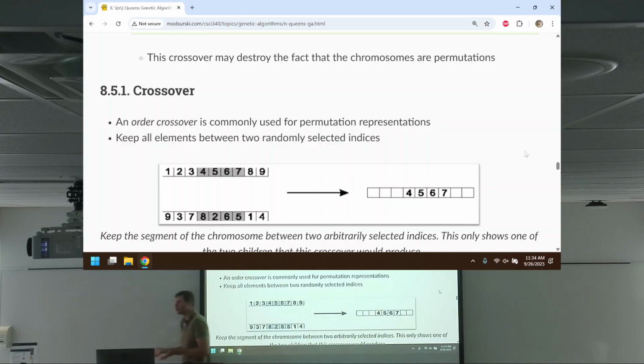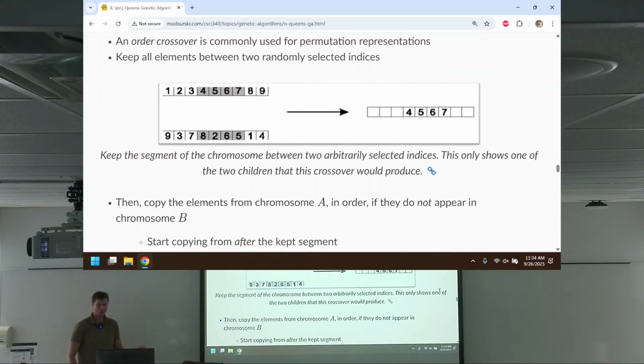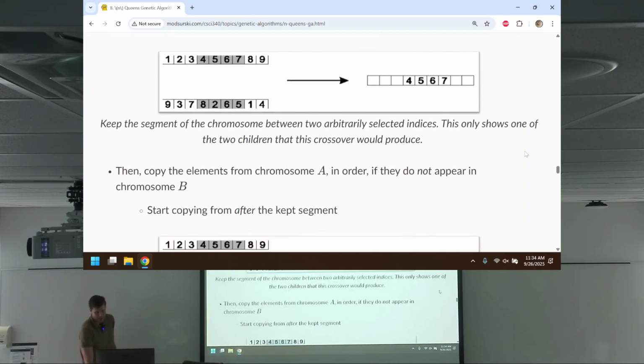There are other crossovers that are really good for permutations that might really destroy this contiguousness that we liked. That might work well, and maybe they'll work really well for other types of problems, but it's always, feel around, use your intuition. So, pardon me. Order crossover, commonly used for permutation representations.